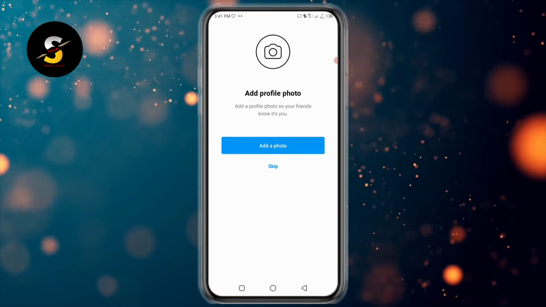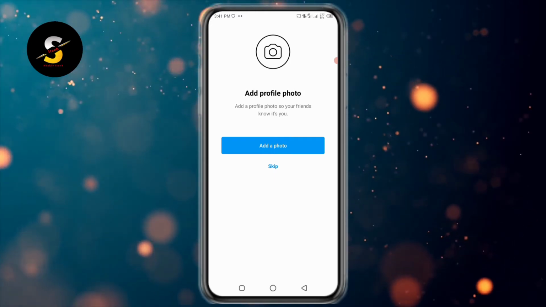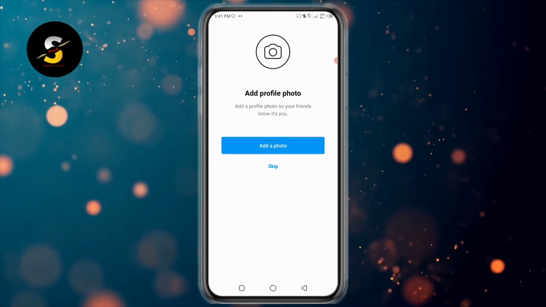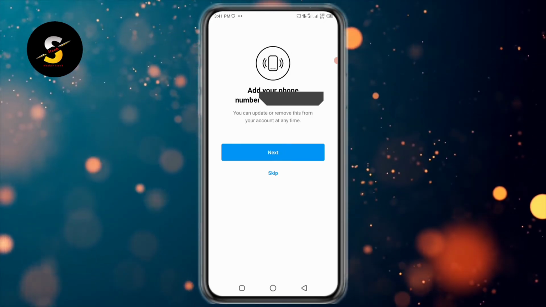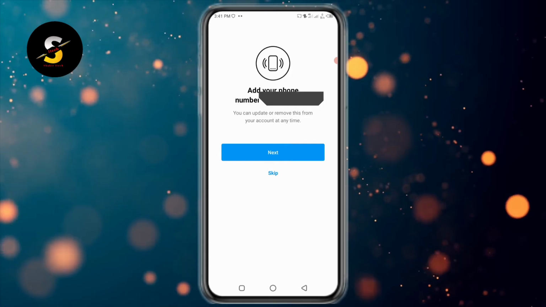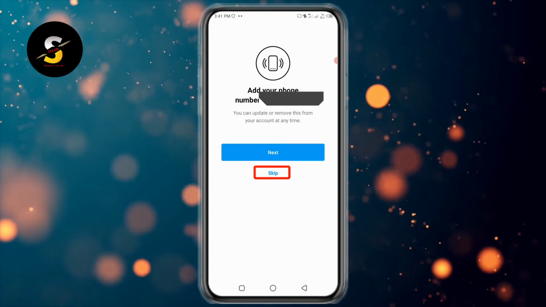After that here we can see add profile photo. If you want to add your profile photo, you can add it, and if you want to add it later, you should skip. So I will click on skip. Now after that here we can add your phone number. If you want, click on next, and if you want to skip, you should click on skip.